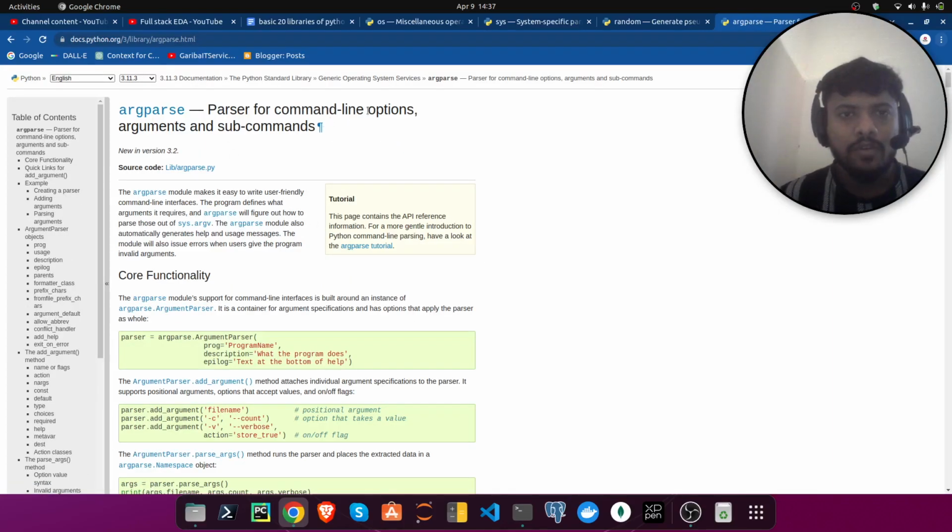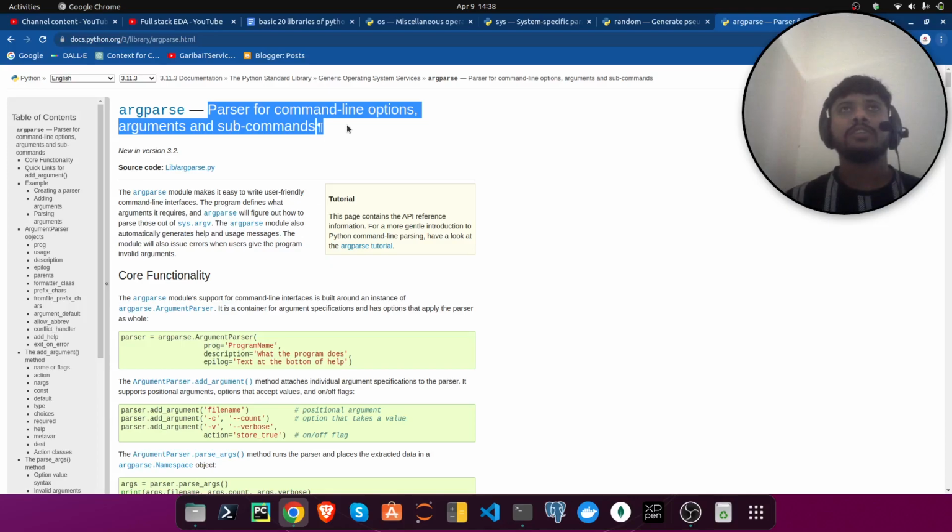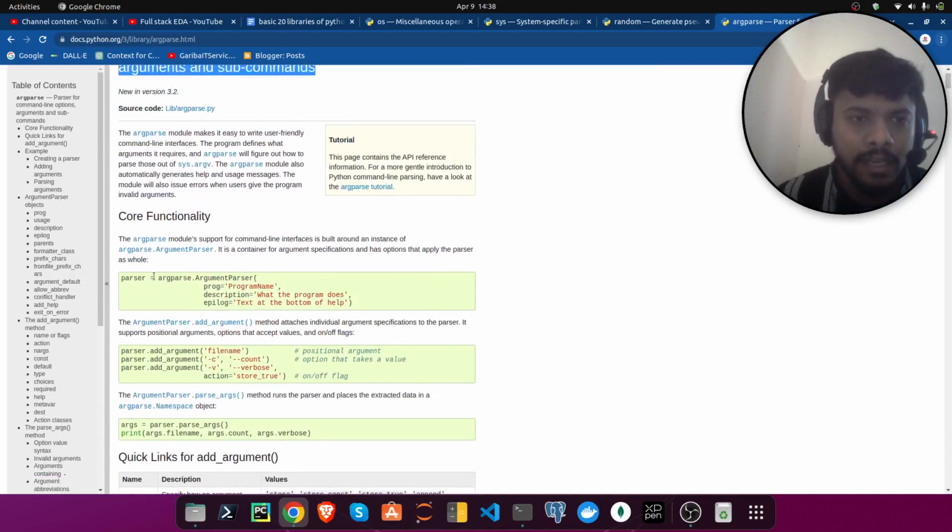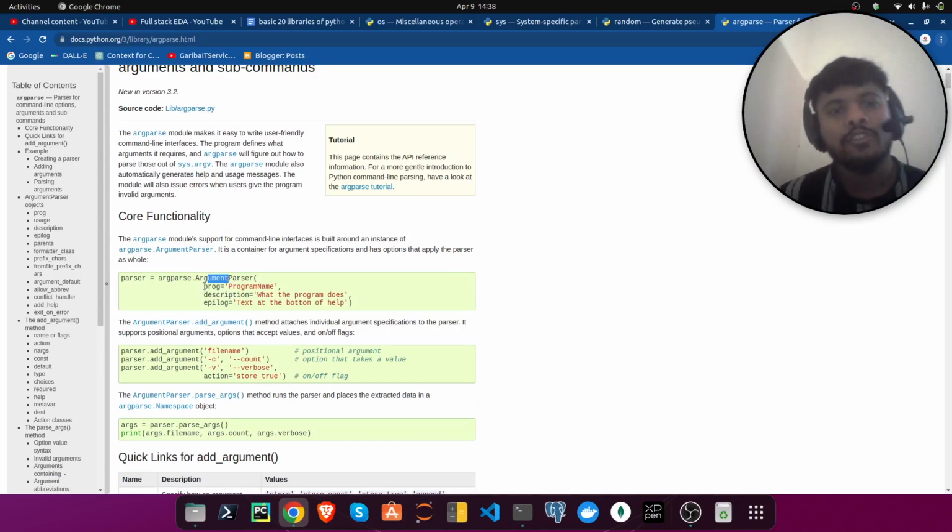argparse, a parser for command line options, arguments and subcommands. In Python there are two keywords, argument and keyword argument. Based on this arg parser, you can create functions, like while creating a convolutional neural network or any deep learning neural network. We use arg parser in data science a lot. You will use argparse.ArgumentParser, and you can write any kind of argument inside this. Whatever you want, you can make your own arguments here.